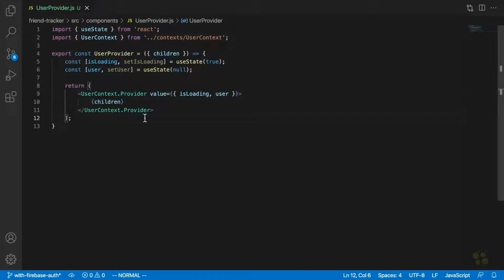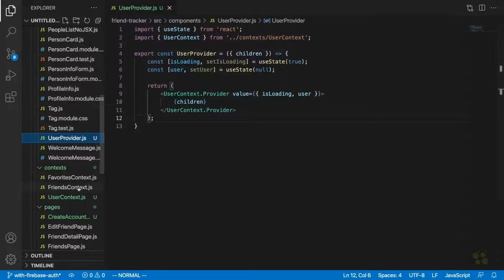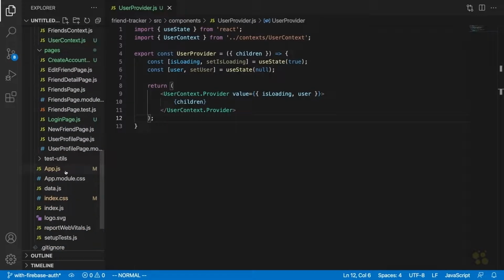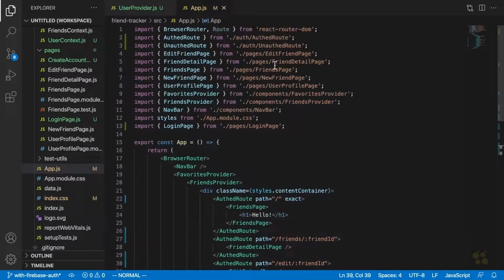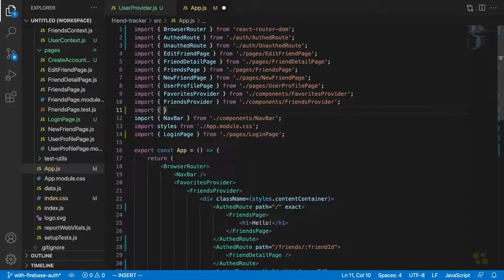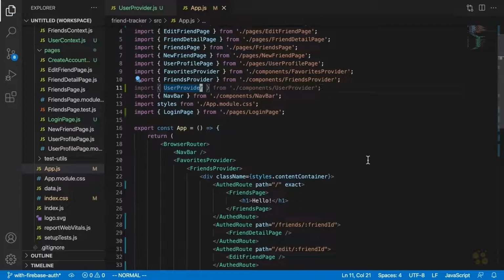Now granted, this doesn't yet have any logic for loading the Firebase user or for logging in or anything, but that'll come later. What we're going to do first is open up our app component, app.js. We're going to import our user provider. And while we're at it, let's delete this route import that we don't need anymore. So we'll go down here and say import UserProvider from components/UserProvider.